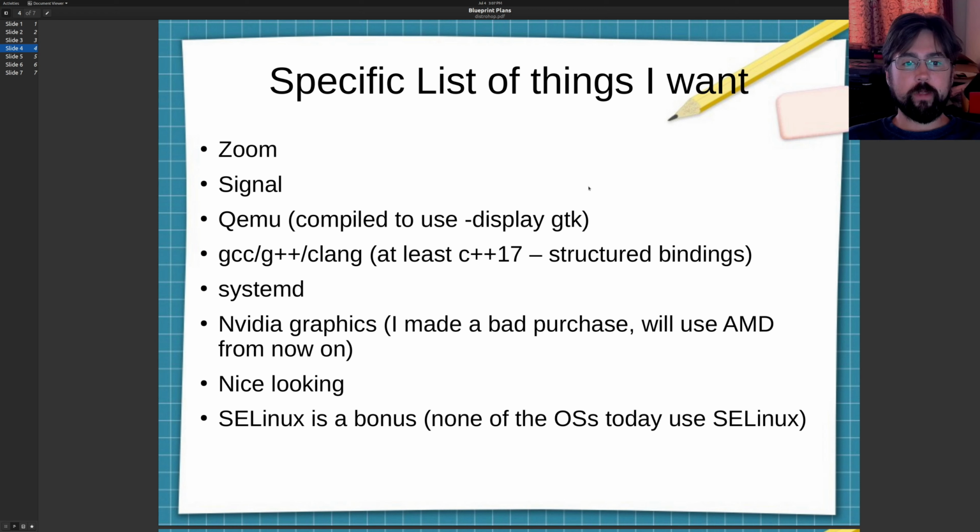I want a distribution to use systemd because, in my opinion, it's the premier init system for Linux. I've used Android init, and I've used the old System V, and in my opinion, systemd blows it out of the water. So I want a modern day system running a modern day init system, which is systemd.